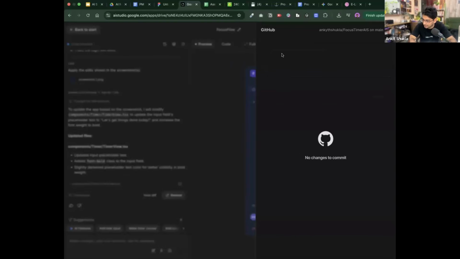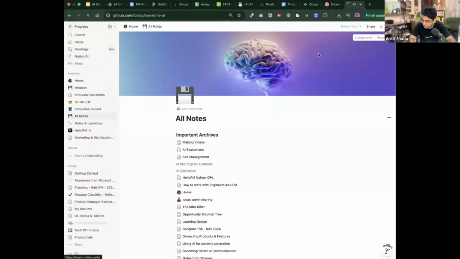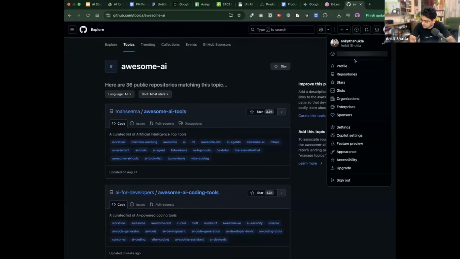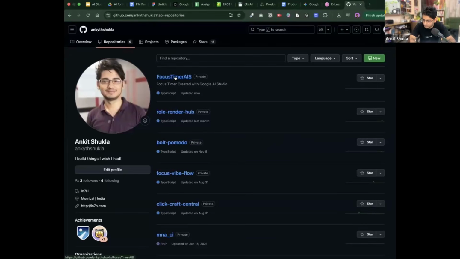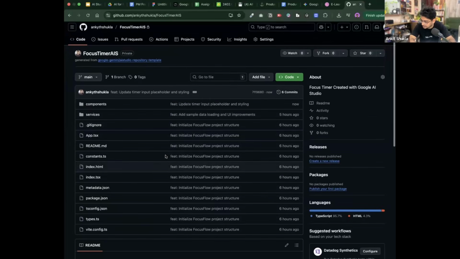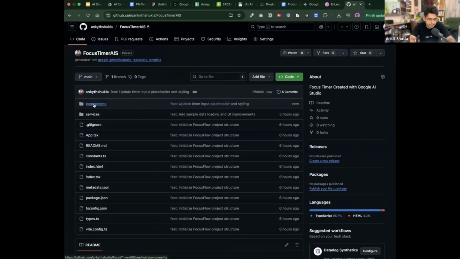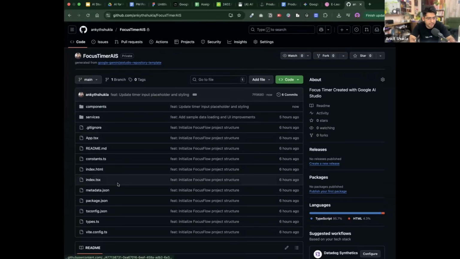Right? If I go to my GitHub right now, on my repositories, this repository has been created, Focus Timer AIS. Okay, I have to give it a name. And then you can see that, yes, these things are changed. So I've just changed this components thing, which is changed now. So I have all the data here. From here, I can push the data to anywhere. I can push it on Google Cloud, Antigravity, or anything.